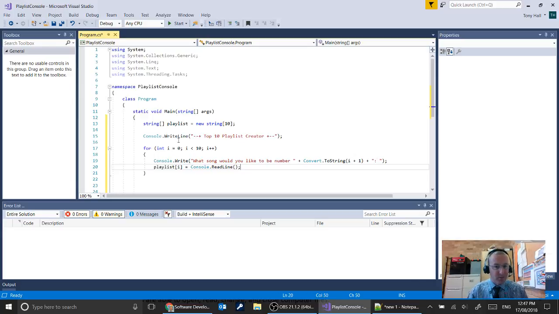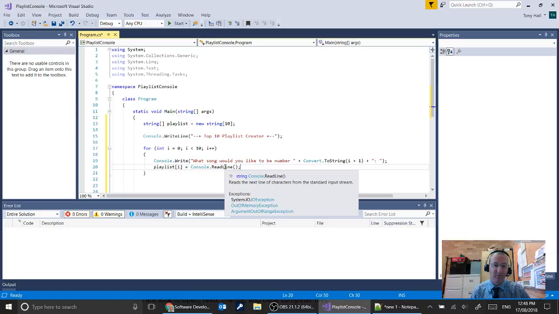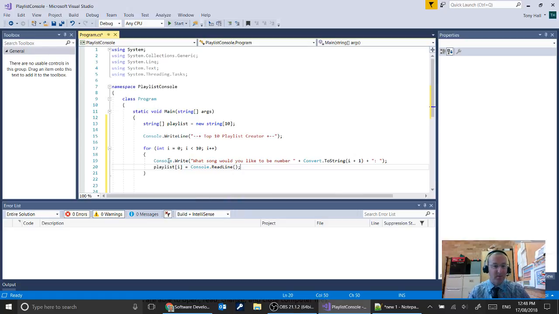And that's it. Because we've got this loop set up, it's going to loop through this 10 times, and each time that loop runs, it's going to say, what song would you like to be number 1, 2, 3, 4, and so on. And each time it does the loop, it's going to sit there flashing, waiting for the user to enter something. So if I've done this correctly, I should now be able to run this.